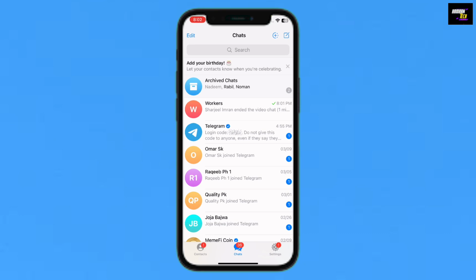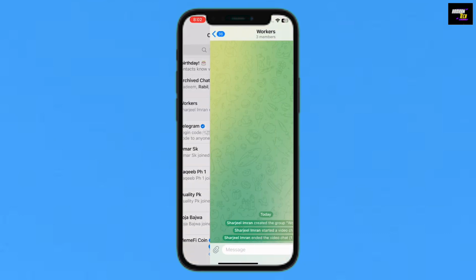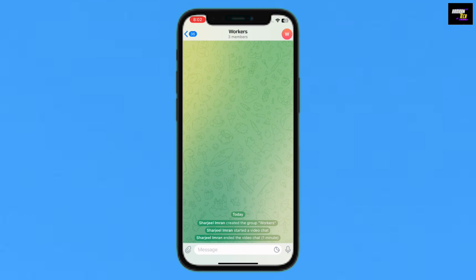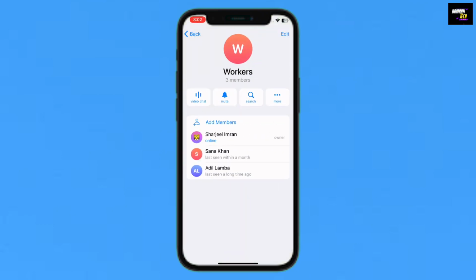So simply open the Telegram application on your mobile device and tap on any group chat. Then open the profile of this group and you will find the option Video Chat simply on the left. So I will just tap on it.